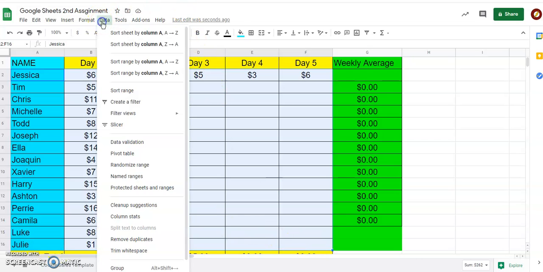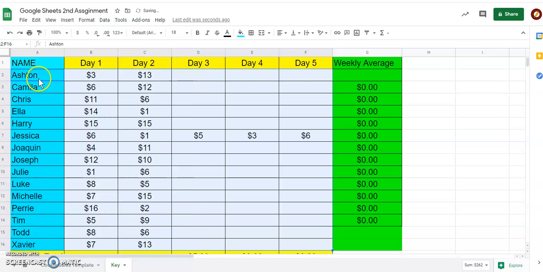I go up to data, and I'm going to sort what I have highlighted, not the whole worksheet, just what I highlighted, to sort the range. And I'm going to sort it by column A, which is the name, and I'm going to sort it A to Z. When I click that, A, B, C, D, I got a couple C's, some E's, they're all in alphabetical order now. And look, Jessica's numbers also stayed with her. That is the reason I taught you to use the data sort.